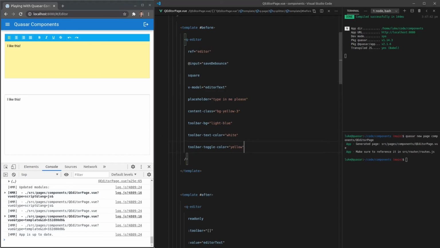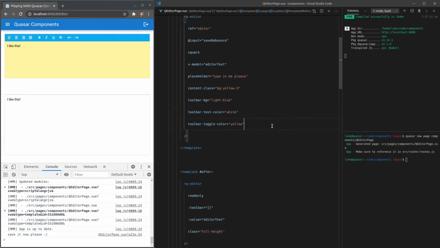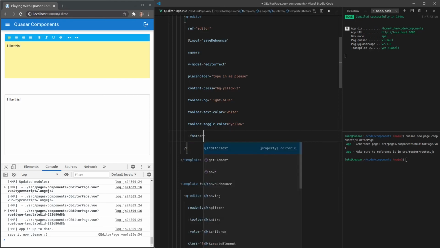All right, moving on. What else can we do? We can actually add fonts as well. So we have total control over our fonts. And the way fonts are handled is really cool. If we say fonts is equal to, and then we give it an object of our fonts, the first thing is going to be the command for that font.